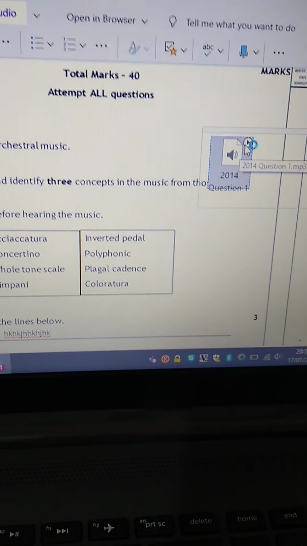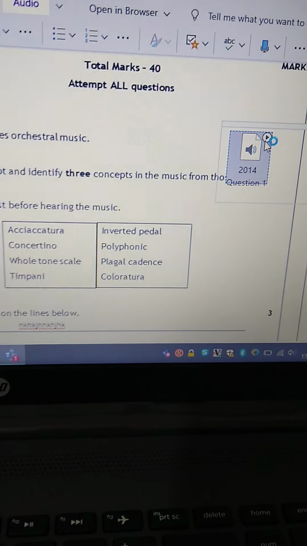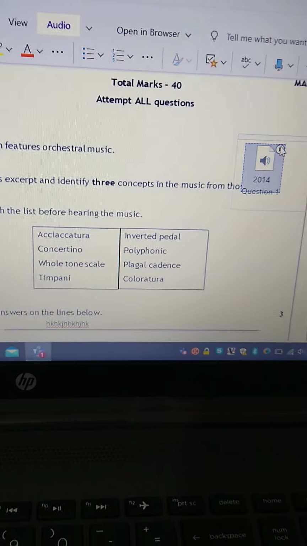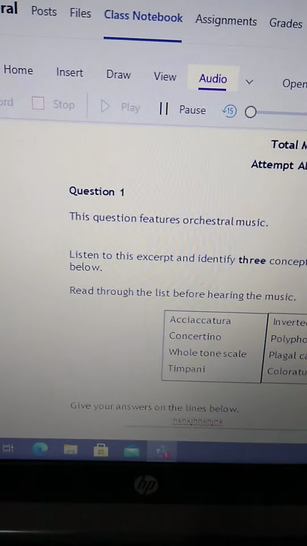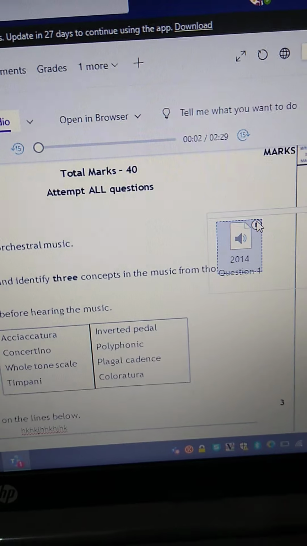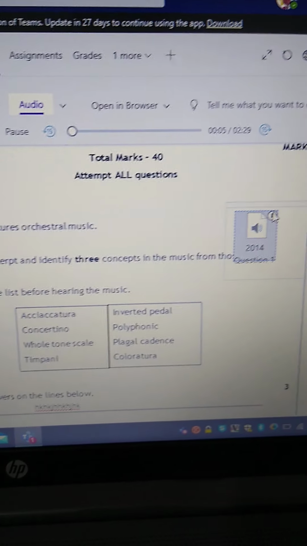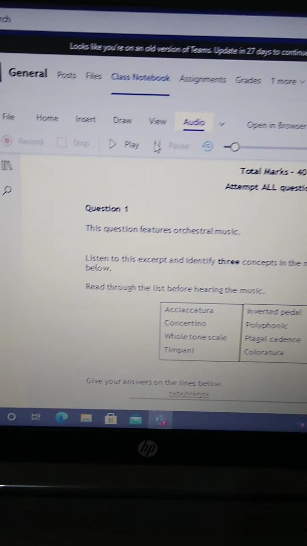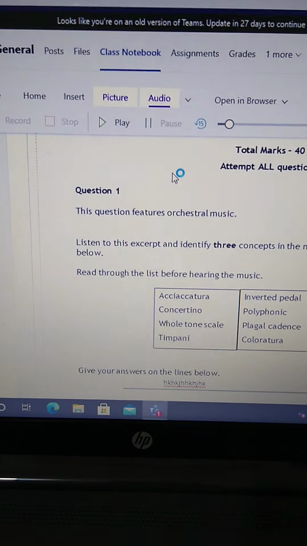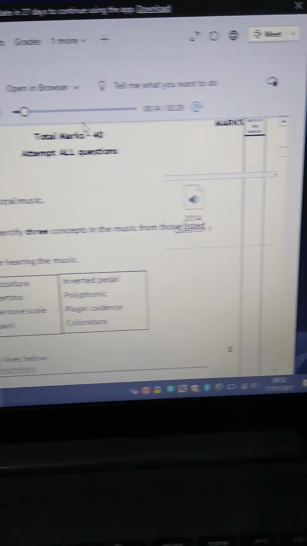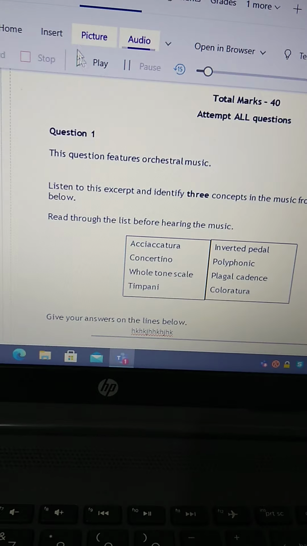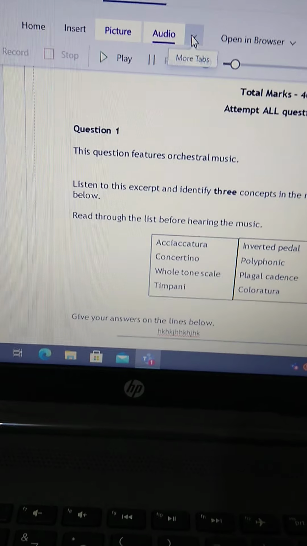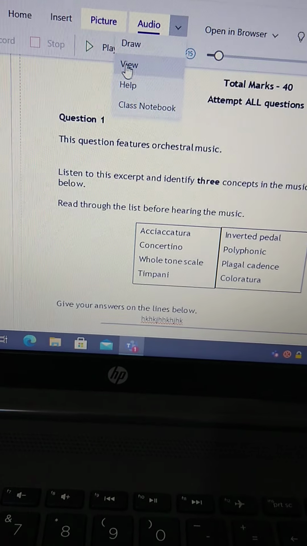For example, I showed you how to play that audio by just clicking in the box, waiting for the play button to appear, and then clicking play. Question 1. This question features orchestral music. Now, I'm not quite sure if you listen to the whole question whether this happens, because that draw button can disappear. I'm going to hit pause, and it's still there, but if I click off, it disappears. If that ever happens, because you may want to use the draw function and you can't find draw, all you've got to do is that, and there's draw.